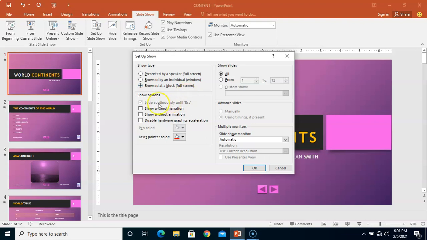So if you look at this section, you see loop continuously until escape, and it has been selected. So it's telling you that it's non-negotiable. It's the loop command that's going to do that. So that has been selected automatically. I hope you're getting it now. So this one has to do with automation. So you need to understand that.